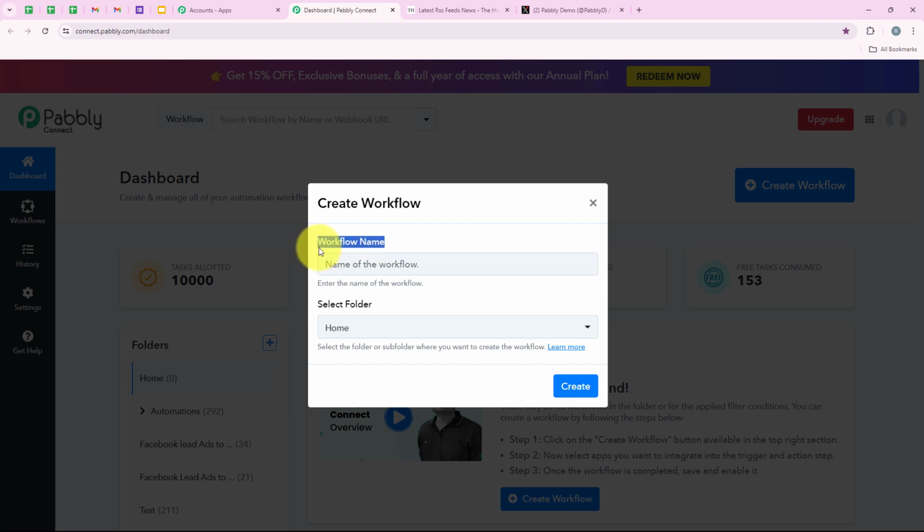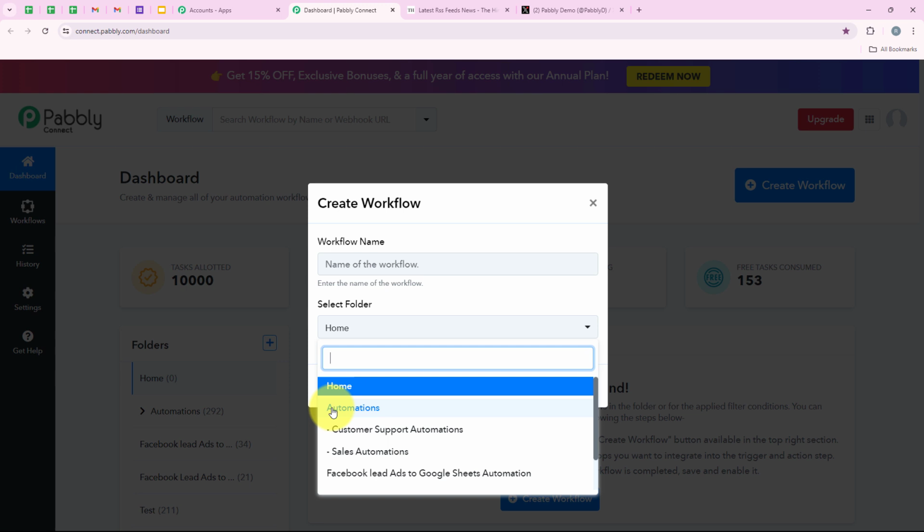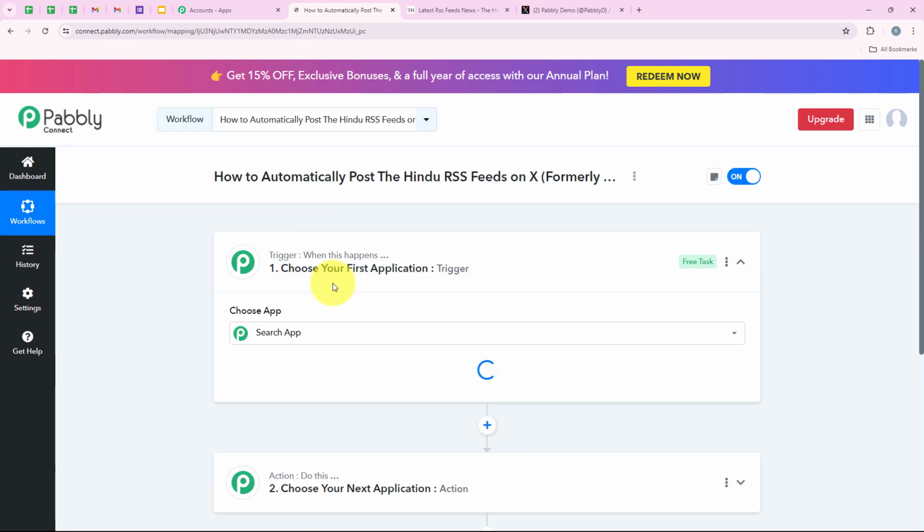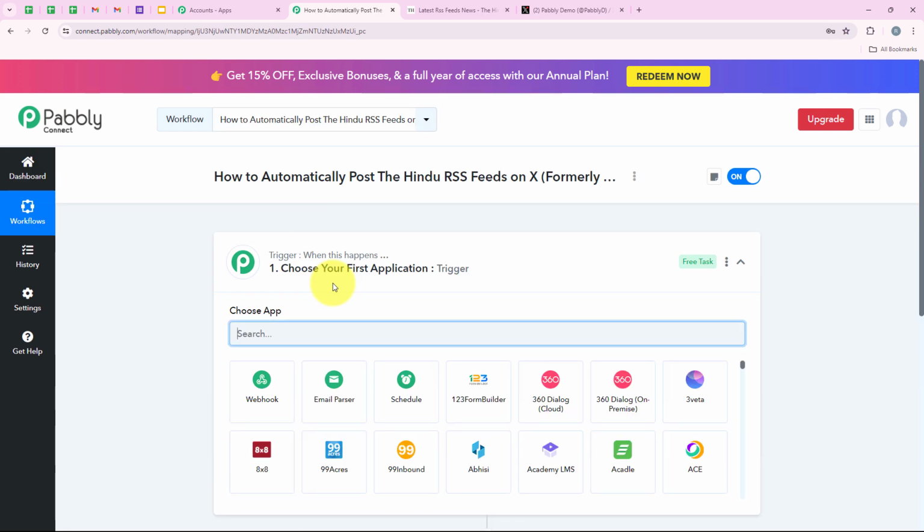And now it is asking me the workflow name and the folder I want to save the workflow in. So I want to save the workflow in this folder which says automations, and I want to name my workflow as how to automatically post the Hindu RSS feed on X, formerly Twitter. And then we are going to click on create. And now it is opening the most important window of our automation, that is our workflow window.